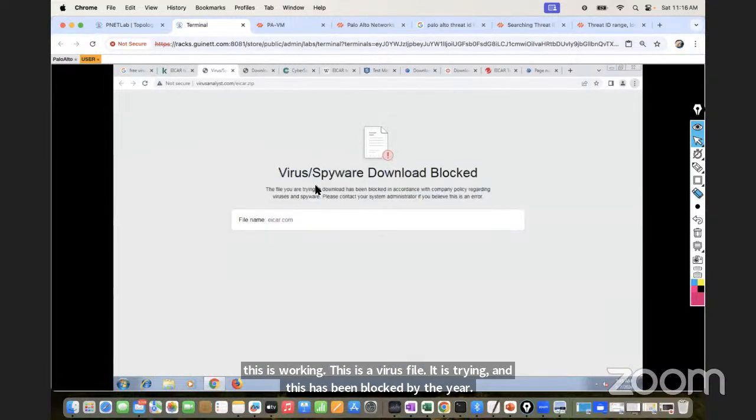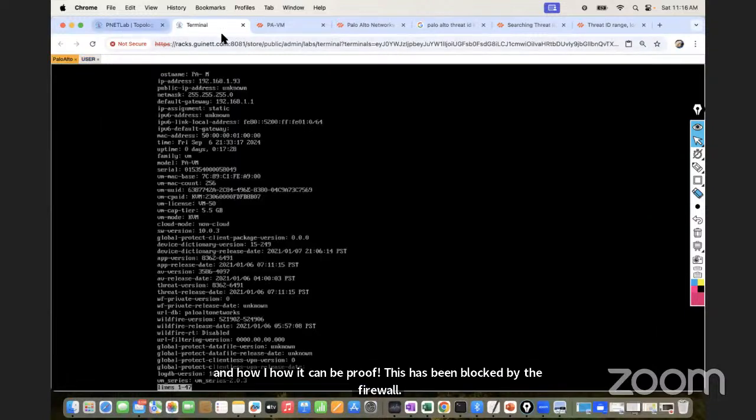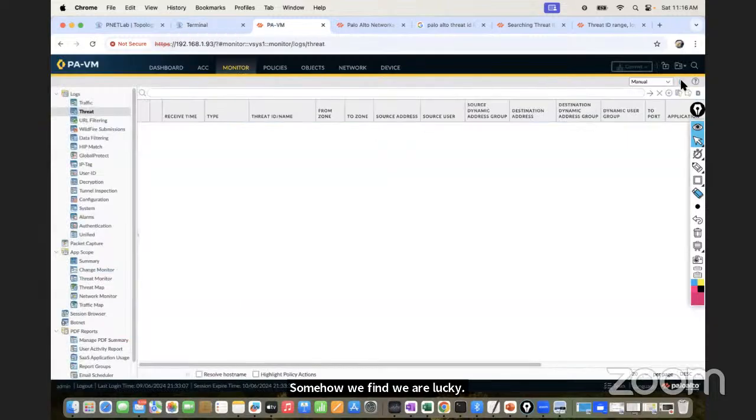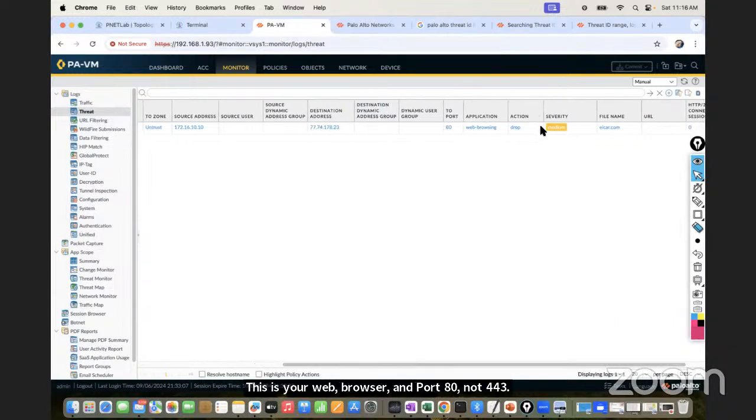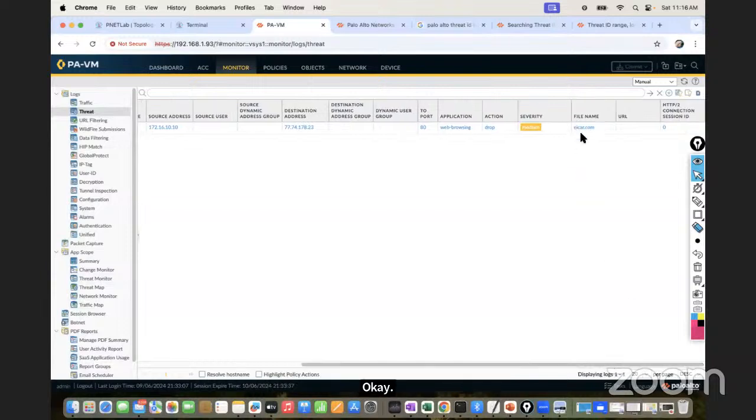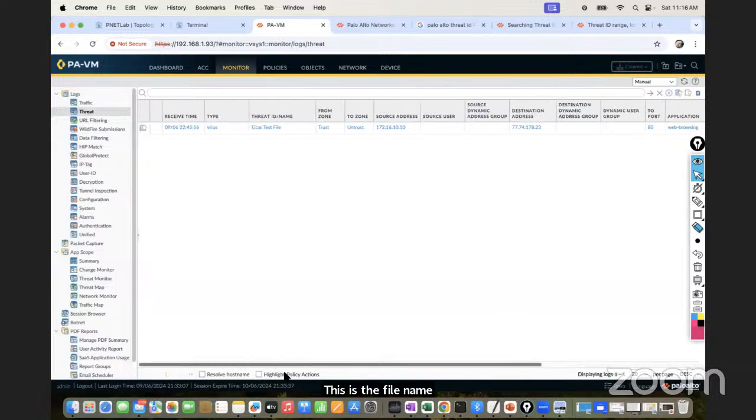And how can it be proved that this has been blocked by the firewall? You have to go in the policy. Somehow we found it, we are lucky, and you just check the logs here. It is going to show you, see, your traffic is coming from this source going to this destination on port 80. This is your web browsing traffic, port 80, not 443. And the severity is medium, and the action is drop. This is the file name, eicar.com. So this is clearly showing this is a virus. And because of the virus policy you have configured, that's why it's getting blocked. Clear? It has been tested now.